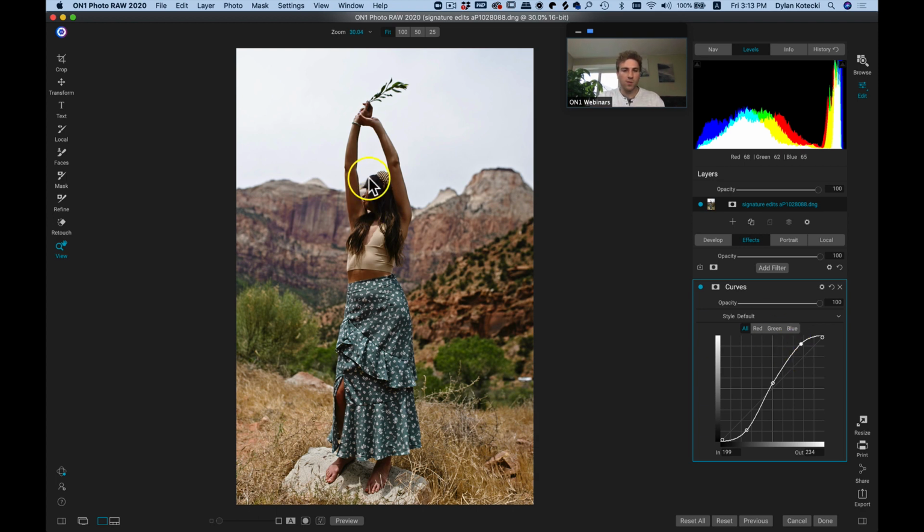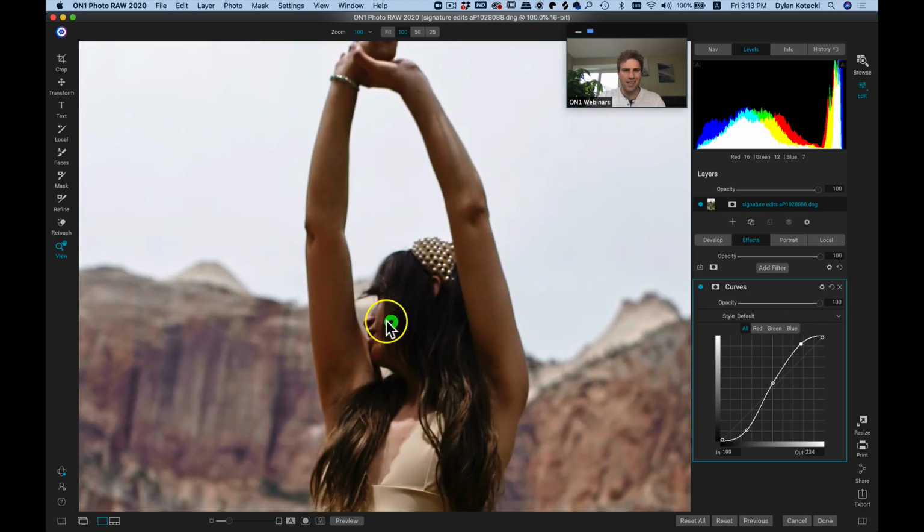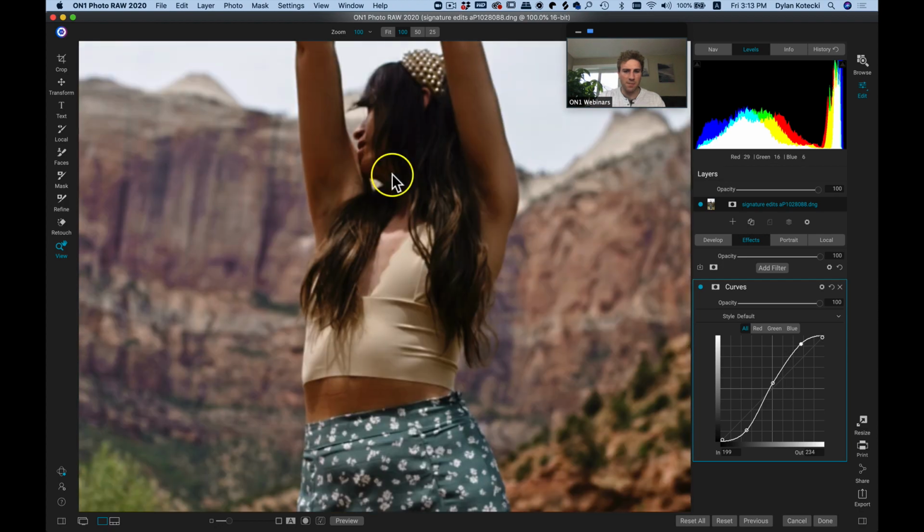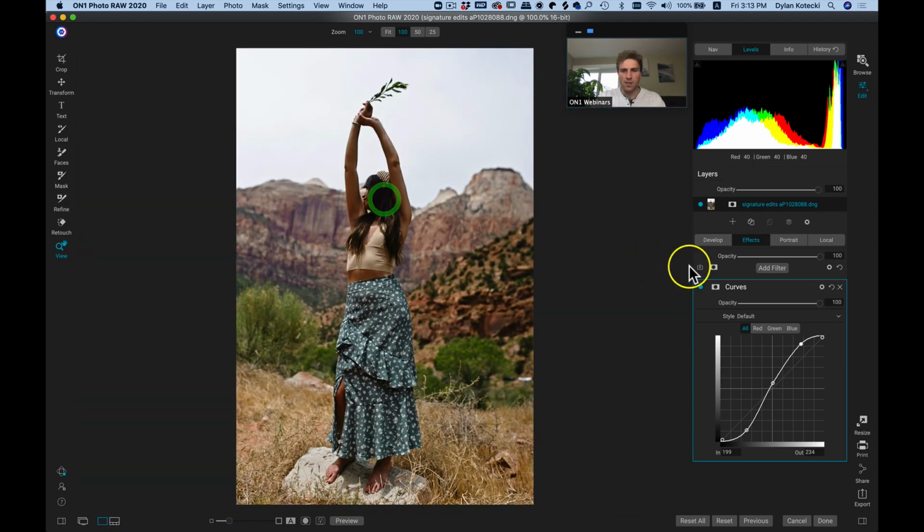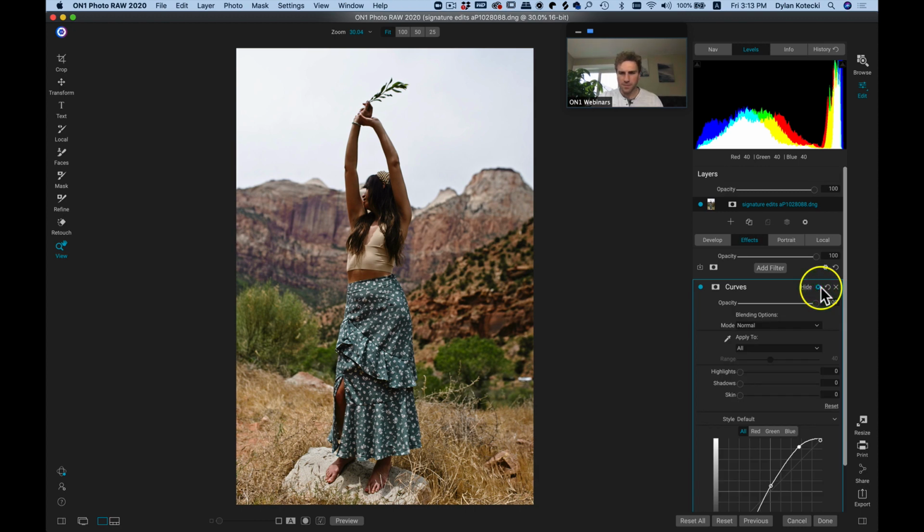So if I zoom in here to her skin, I don't really like how it's muddying up her skin and making everything really brown. So I can go into my curves filter and go to my blending options here. I'm going to go to these three sliders down here: highlights, shadows, and skin. Basically that's going to allow me to protect certain tones in my shot from this curves filter.